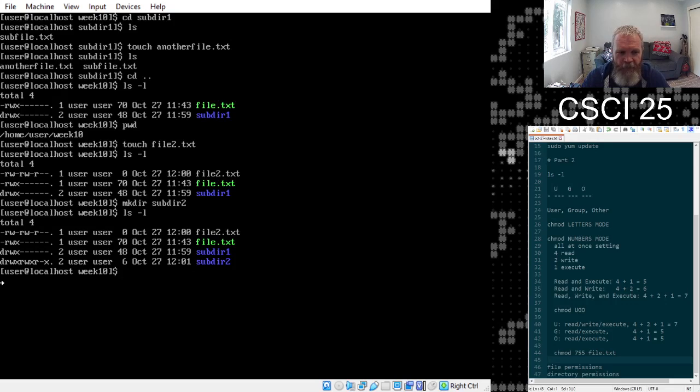And notice the default permissions on directories are much more forgiving. So the user has the full read, write, and execute. The group has the full read, write, and execute. And other has read and execute. Those are the defaults when you first create a folder. The defaults can be manipulated to a certain extent, and we'll do that a little bit later. Okay, so that's numbers mode in the change mode command. That's letters mode.